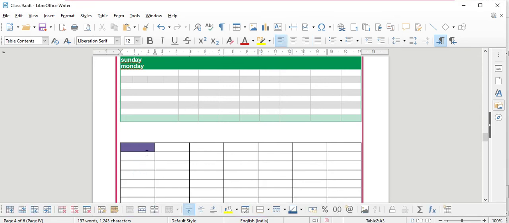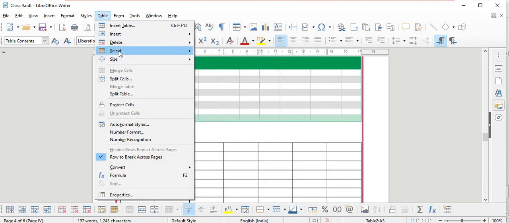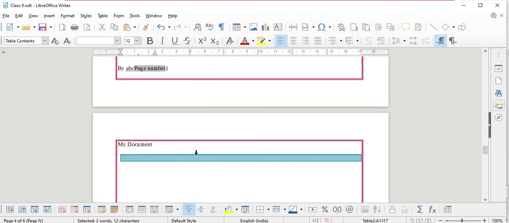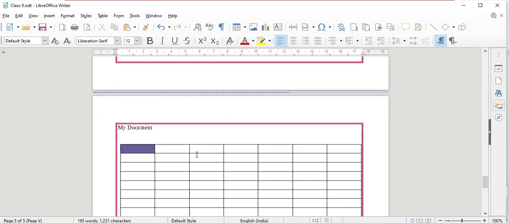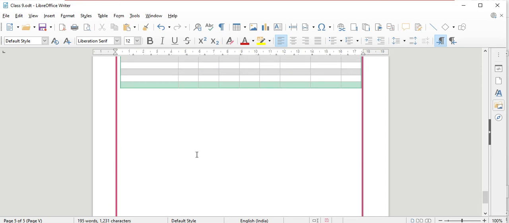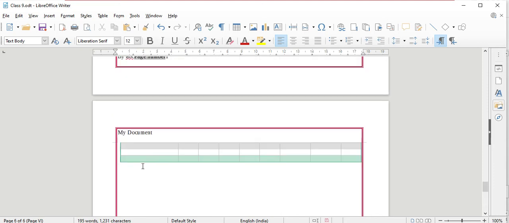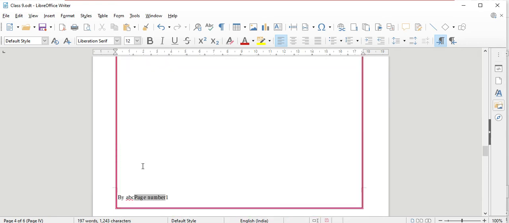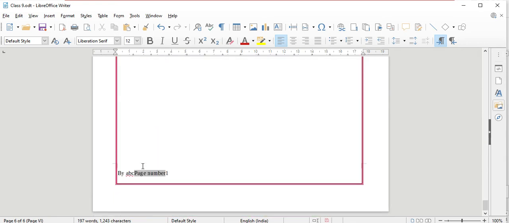row in the table, go to Table, select Table, and then press Ctrl X, or else you can select the cut icon. Press Ctrl X for moving your table from one place to another, and place your cursor where you want to move your table. Then press Ctrl V for pasting your table. The table will move from one place to another.